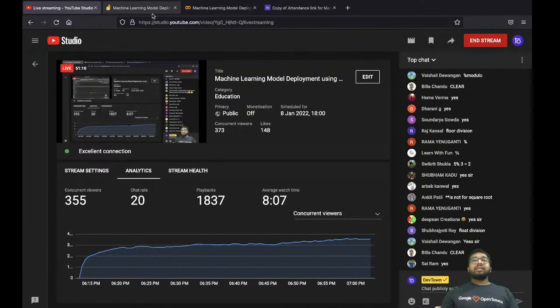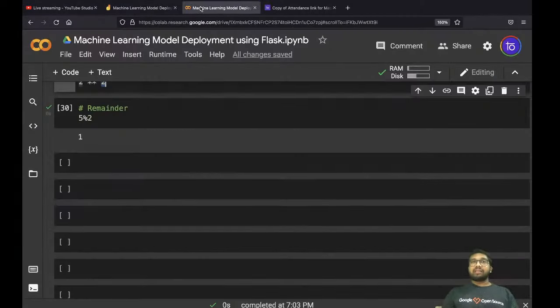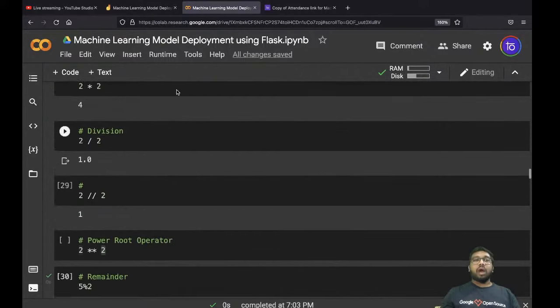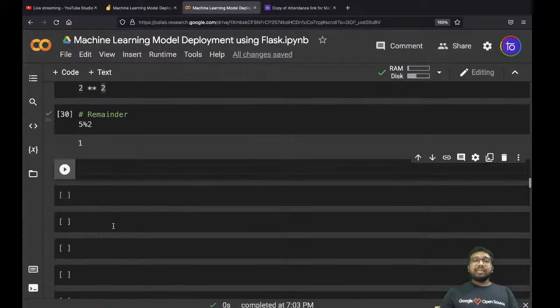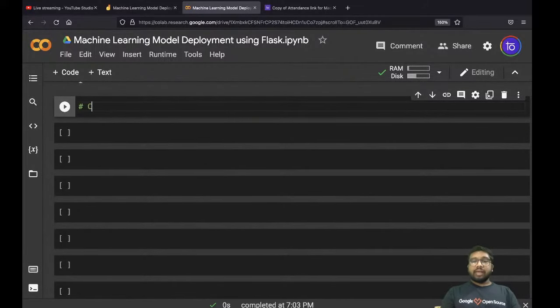Perfect. So these are some of the concepts in Python. Now you know how to do a plus and multiplication and all that. You know how to take an input. Let's make a simple program, a calculator.